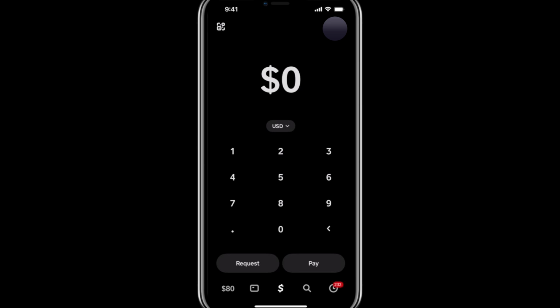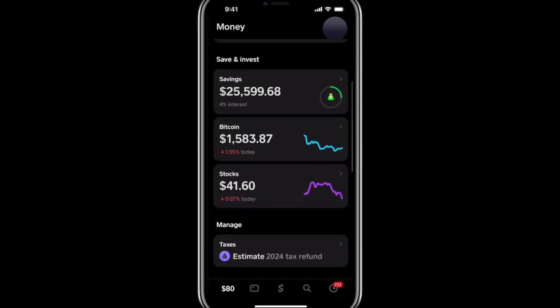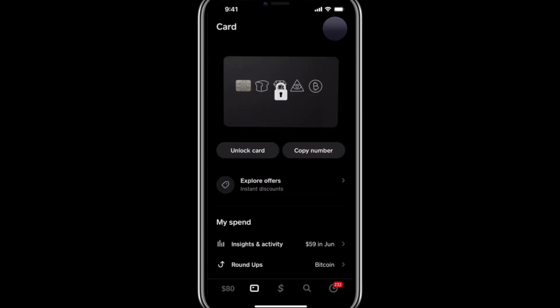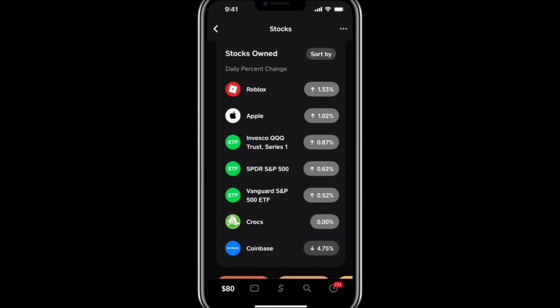First, open the Cash App and go to the home screen where you'll see your cash balance at the top. Take note of the amount in your cash balance. Now, scroll down to the Stocks section. Here, you'll see the total value of your stocks. In my case, I have $41.60 worth of stocks.